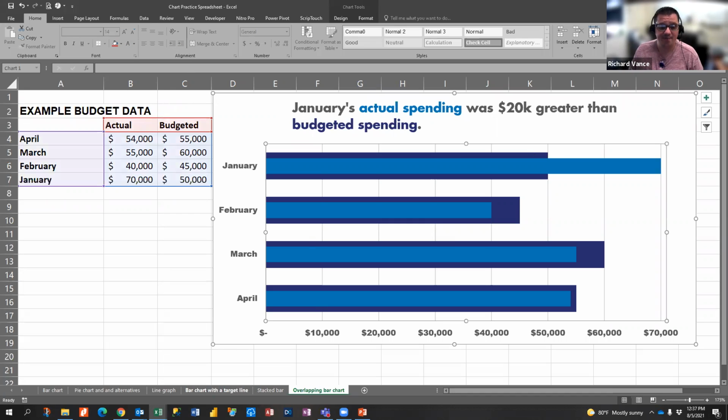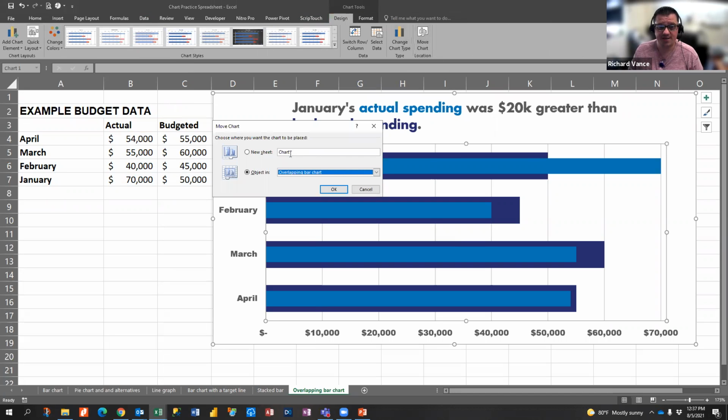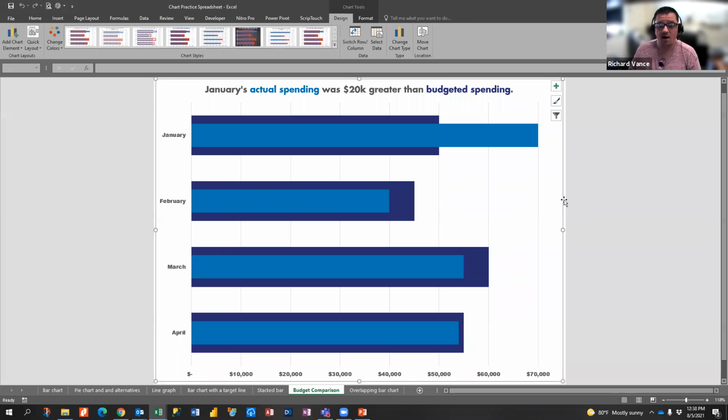So now if I put that chart in a separate sheet, budget comparison, on its own, you wouldn't need a legend, right? You would be able to say actual spending is the lighter bar and budgeted spending is the darker bar. Does that make sense to everyone? Okay.